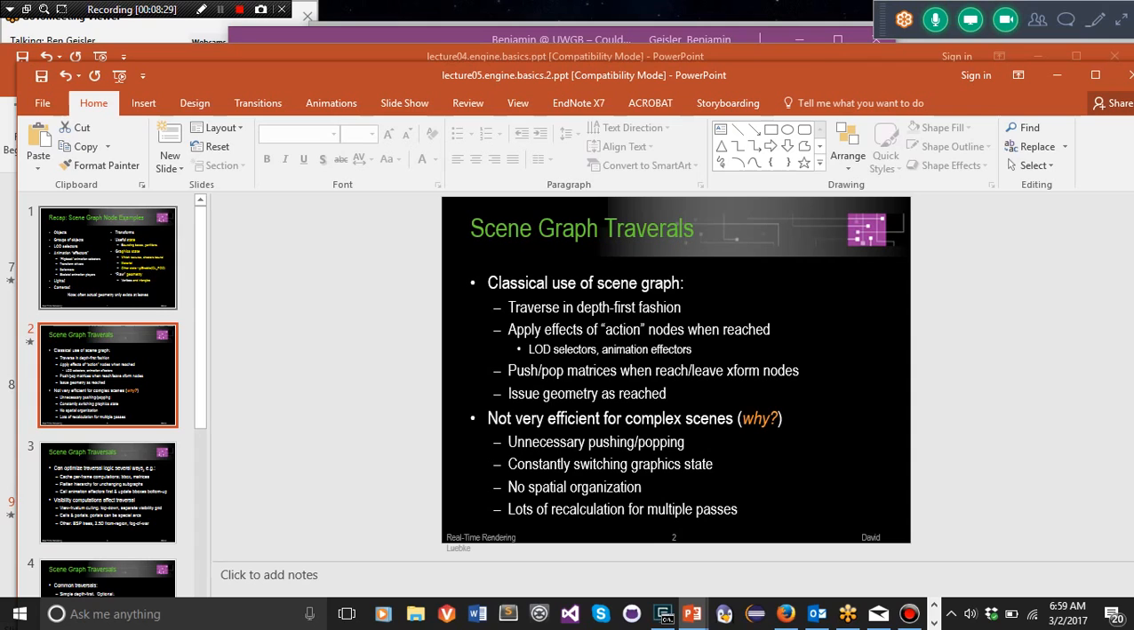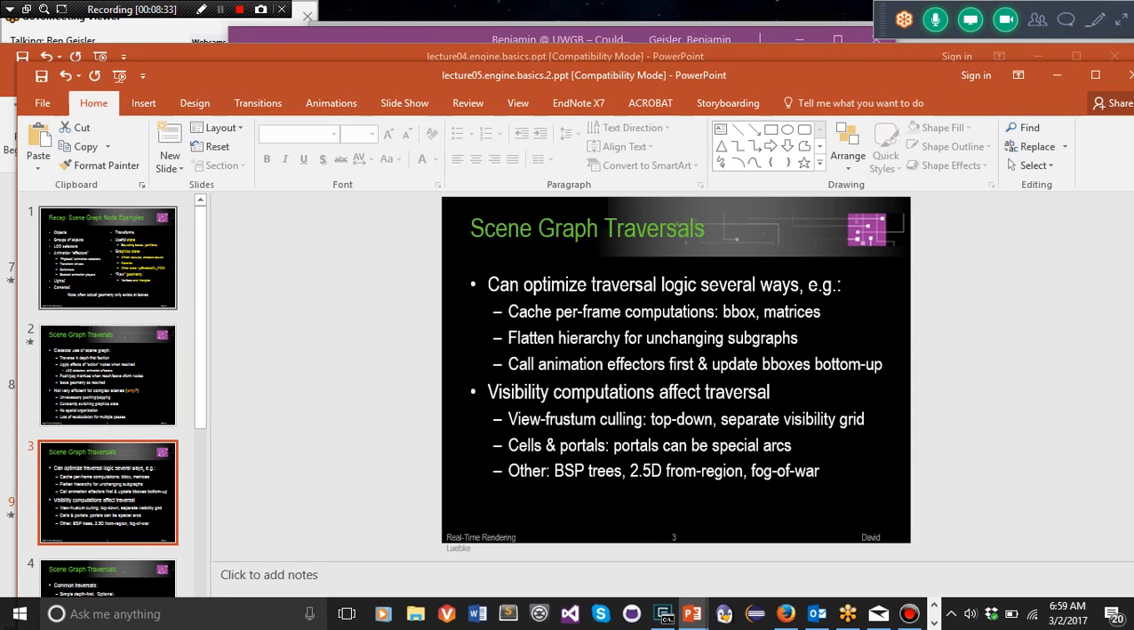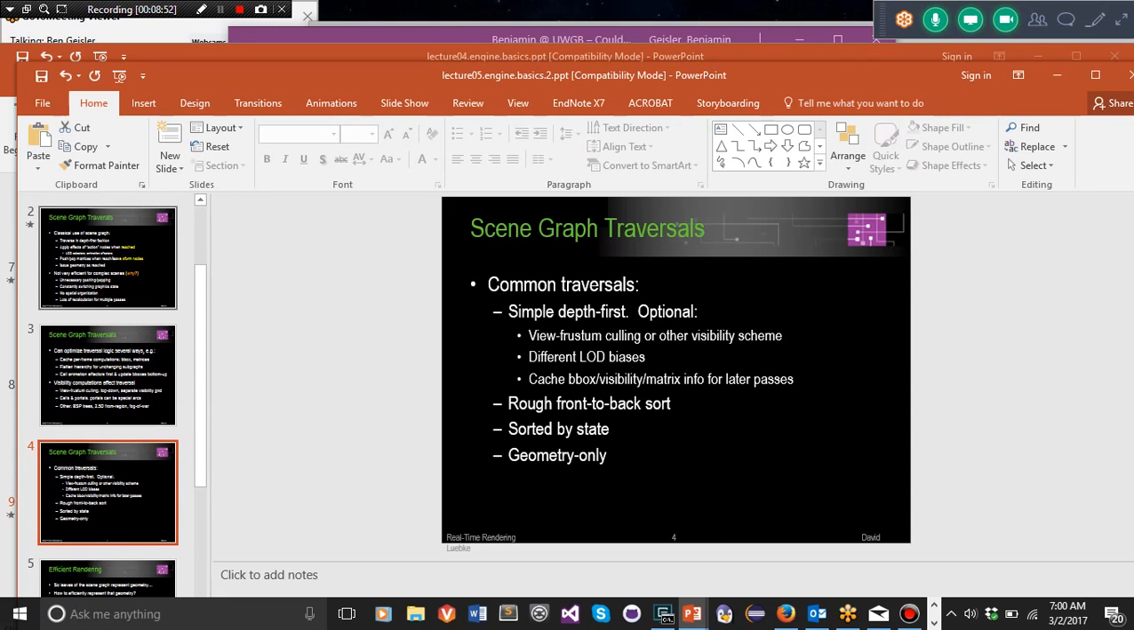Classically, what we do here is we traverse the graph looking for things. We can optimize the traversal by doing per frame computations, bounding boxes, matrices. We can flatten the hierarchy. The reason we're doing this traversal is things like view frustum culling, cells and portals rather. Here's a few simple traversals.